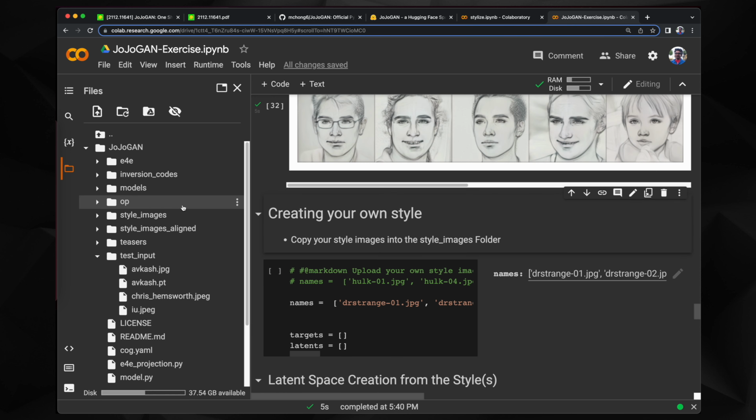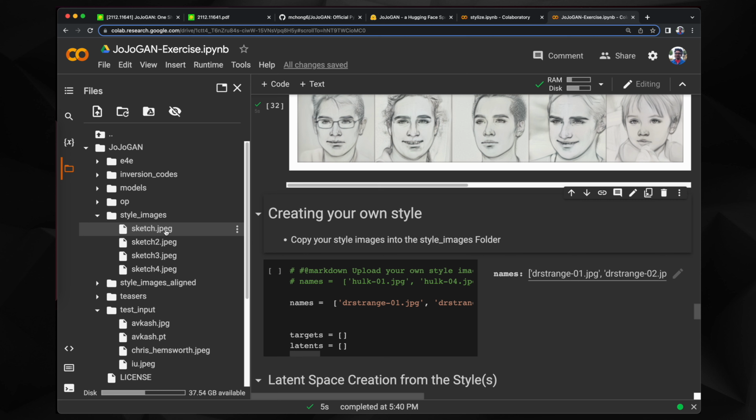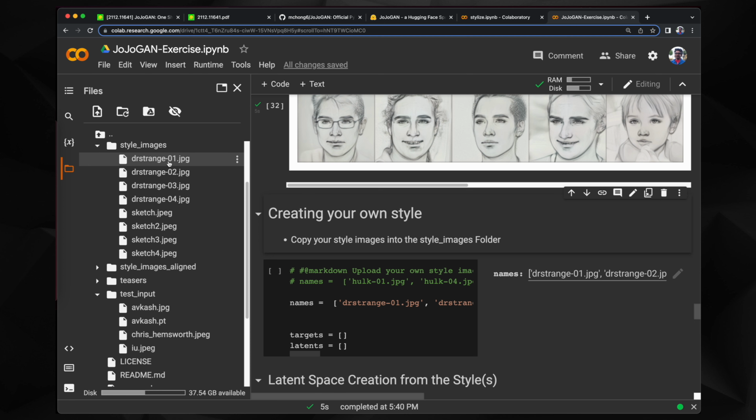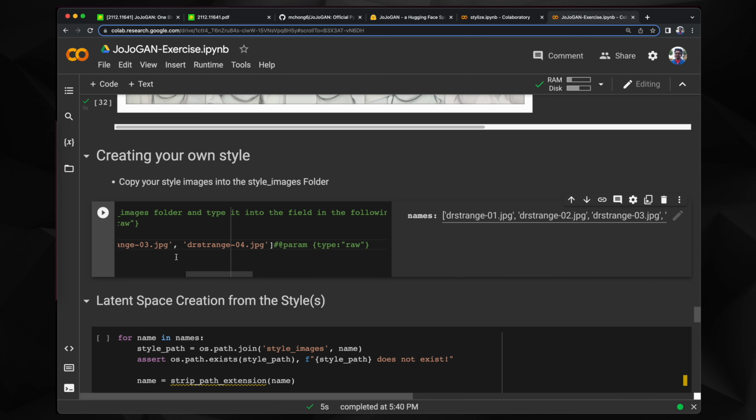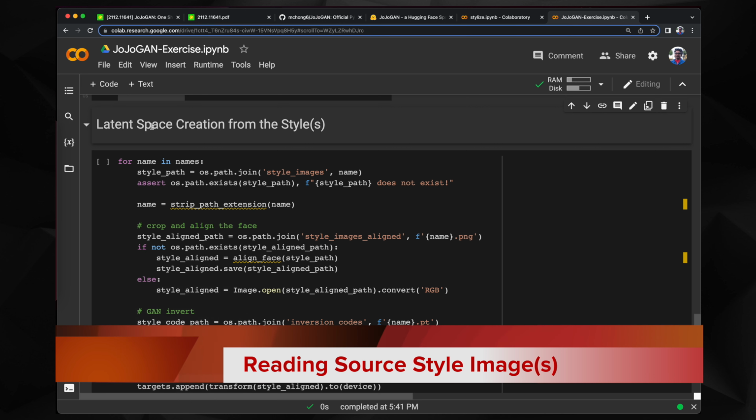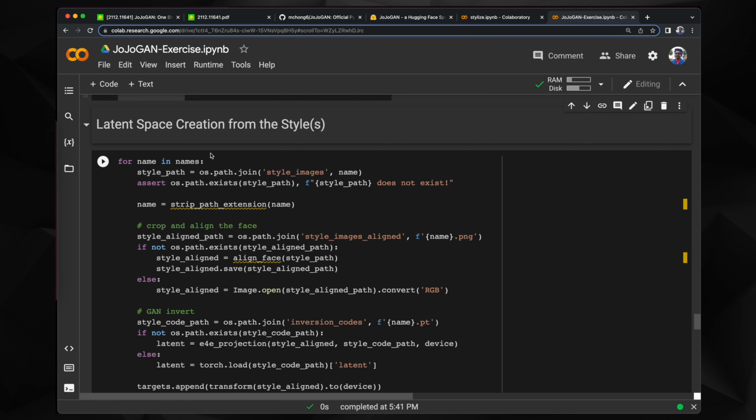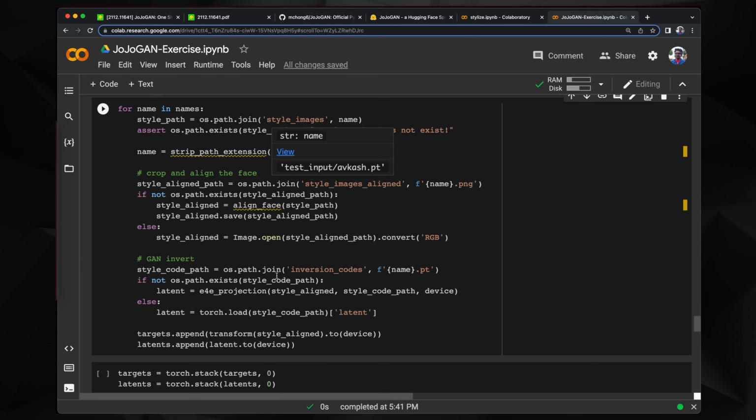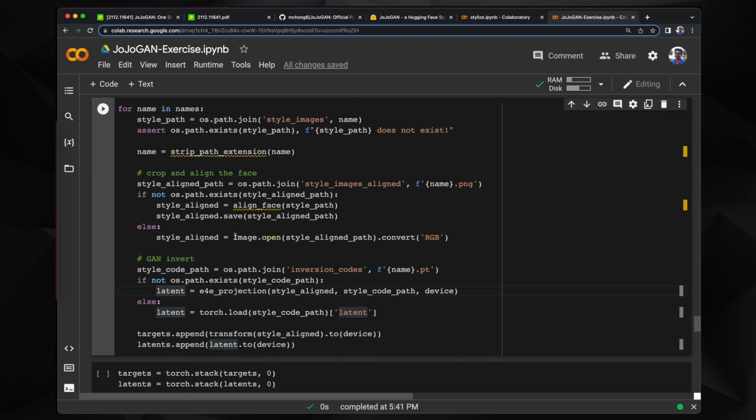In order to generate the style, you need to upload those style files in this style image folder. So I have just uploaded these 4 files from my local machine to this style image folder. These 4 files I have listed here. It's listed here as a parameter. So let's set them up, and at this point we are going to generate the latent space. It means we are going to read these style files and process them and then generate the latent. So here you could see we are using E4 projection to generate the latent. Before that, we are making sure that face is available and face can be extracted.